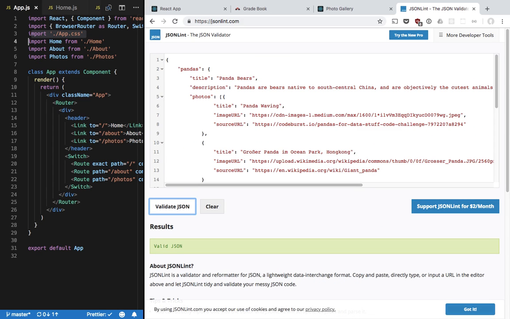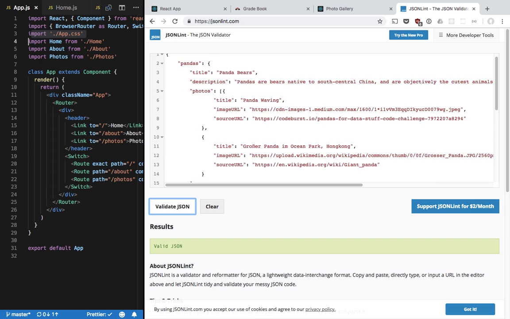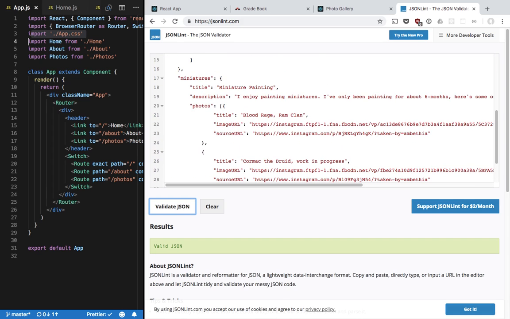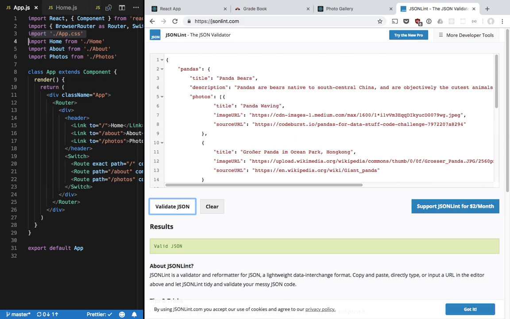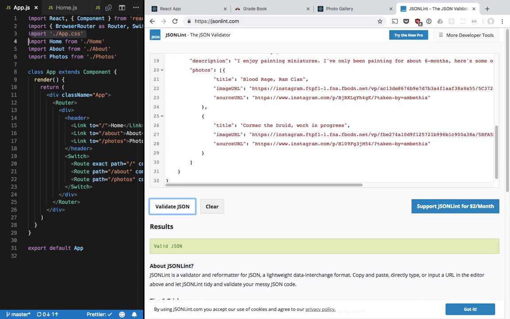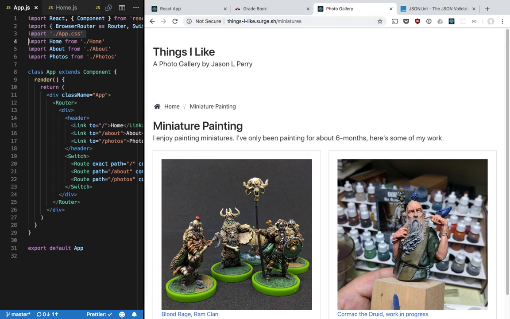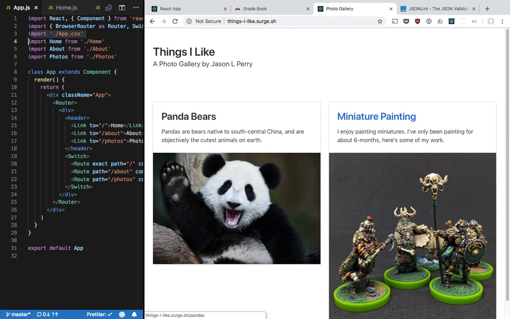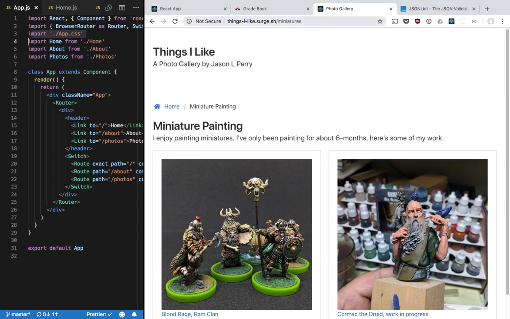Yeah. So here's our object. We've got pandas and we've got miniatures, our 2 objects. And pandas have 2 photos and miniatures has 2 photos. That's how he's getting this. Right? If we click on pandas, we have 2. And if we have miniature painting, we have 2.